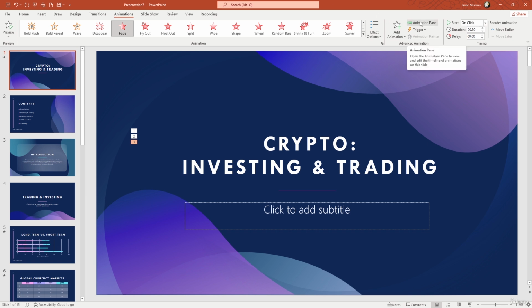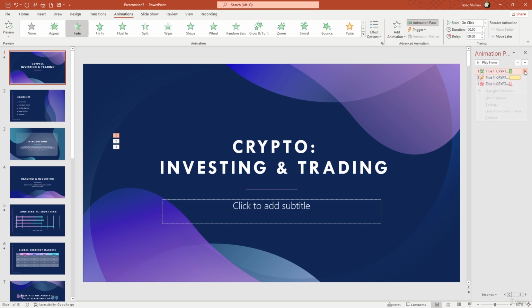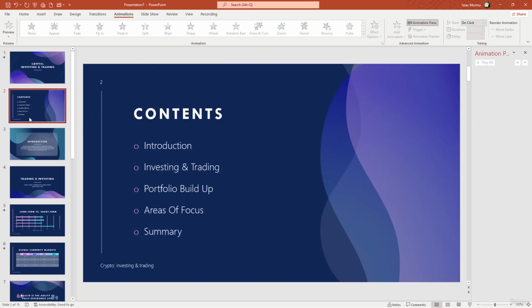So open it by going to the animation steps and clicking the animations pane, and here you will see a list of all the animations on your current slide. You can reorder them by dragging and dropping over here, or you can change the start options by clicking over here. Let's add another animation over here.